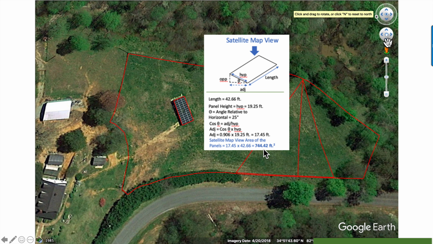Multiply that times the 42.66, got 744.42. Okay, the view of the solar panels is pretty close to a parallelogram. But I think it was close enough to a rectangle, I just ignored the parallelogram. We just multiplied 17.45 times the length, and got the square footage pretty close to what Google Earth Pro said, so I was pretty happy with it.